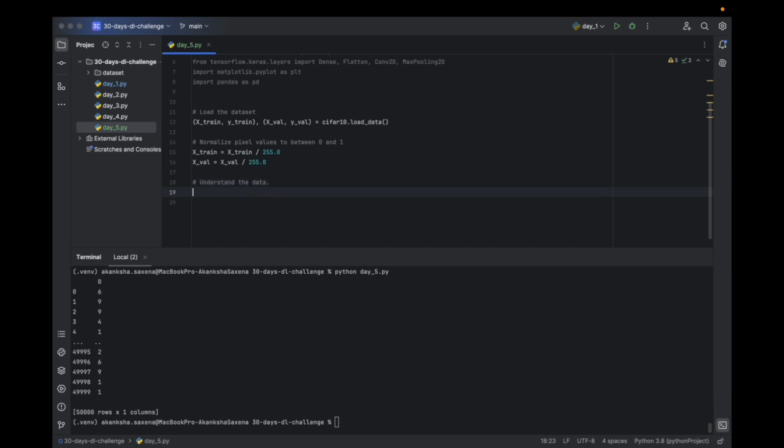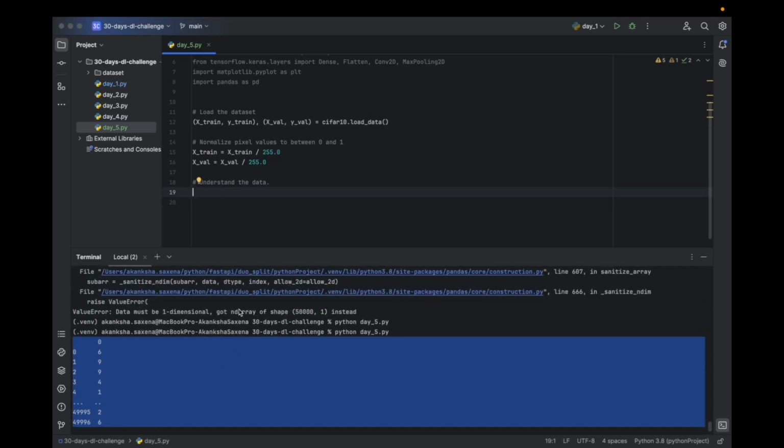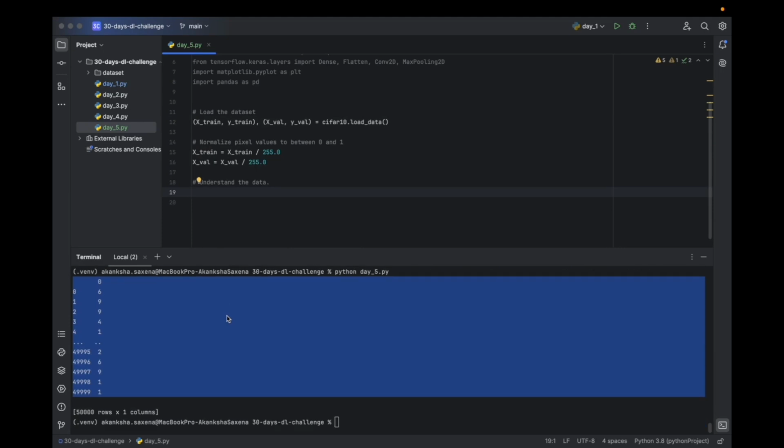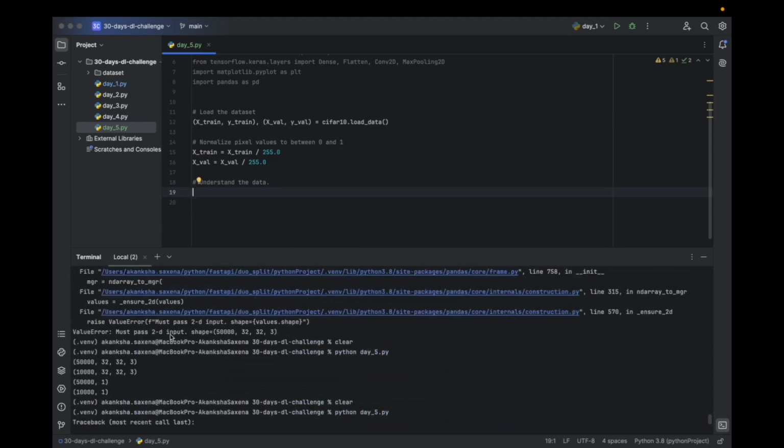Now let's flatten it. We do see that the target looks like this, but in order to see the training features, the images, we need to flatten them first. Why? Because the data frame does not expect this, because of this error. It should be 2D, and it was not 2D.